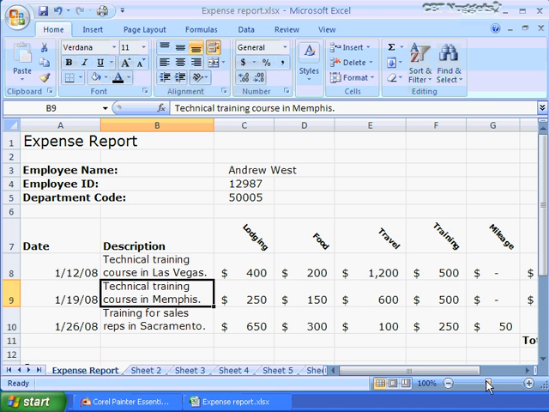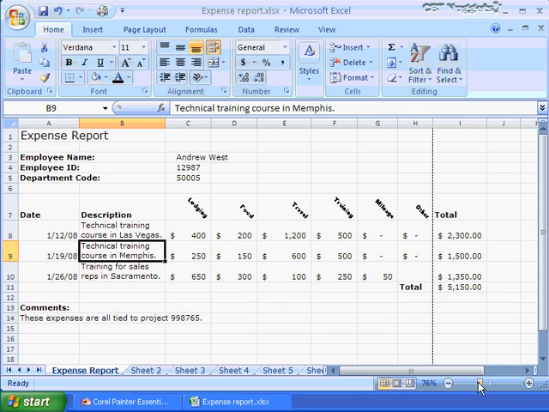I can't see everything at once, so I can change the zoom. By doing that, I'm not affecting what it would look like to print out. I'm just allowing to have more data visible inside my window.